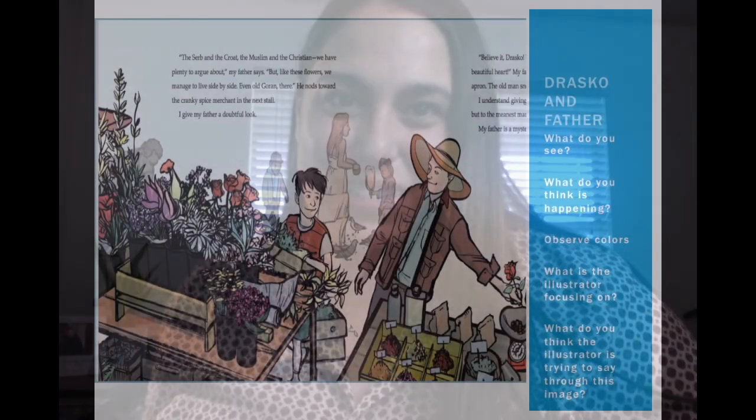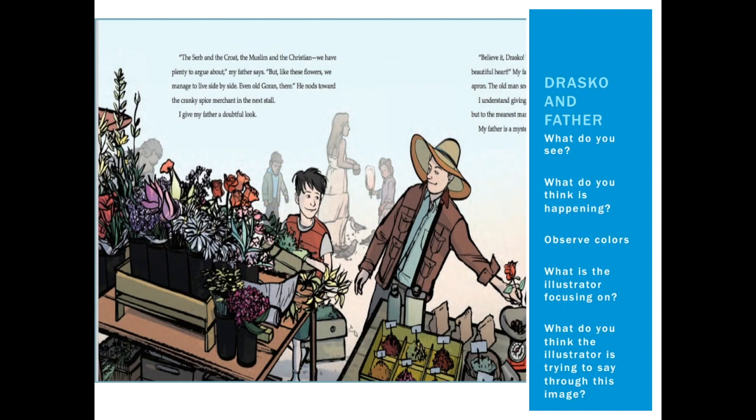Now that we've gone over the different ways that we can analyze an image in a text, let's go ahead and look at some images from the text themselves. Okay, so let's look at this picture on our screen of Milo and Driscoll. I'm going to ask you right now to pause after each question just to consider what I'm asking. Okay, so let's go ahead and get to it.